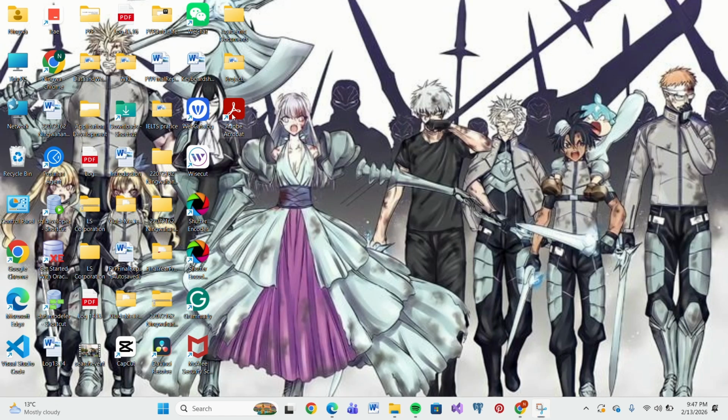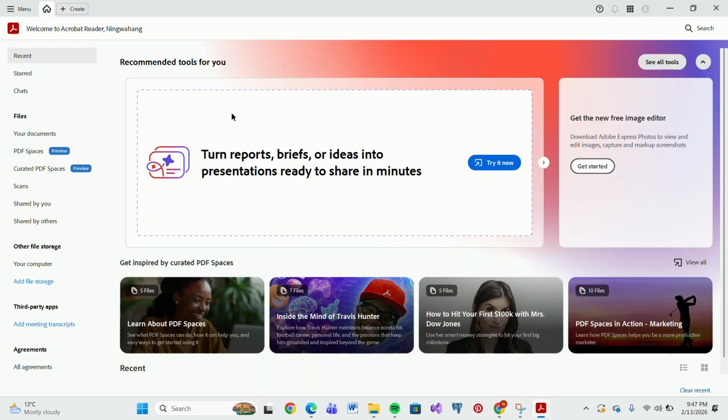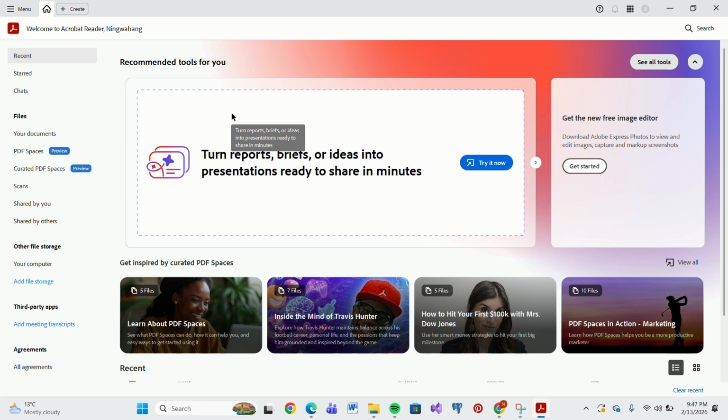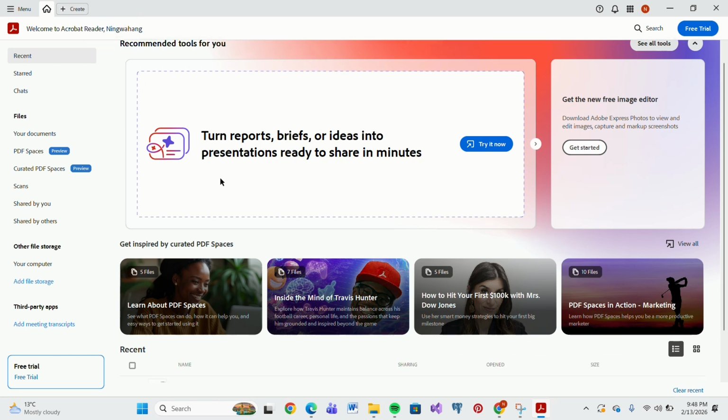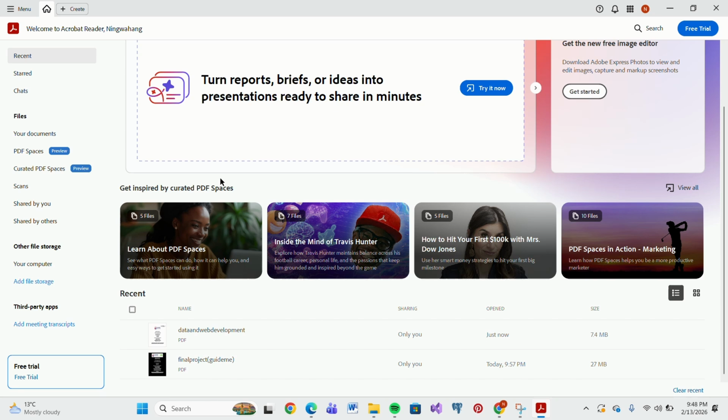First, open the Adobe Acrobat application on your computer, and when the application opens, you can just move the cursor towards the create option given at the top of the screen, where you can just create a PDF or open the PDF files. But if you don't want to use both of them, you can just scroll down, and within the recent sections, you can see the list of the prior files that you have created.